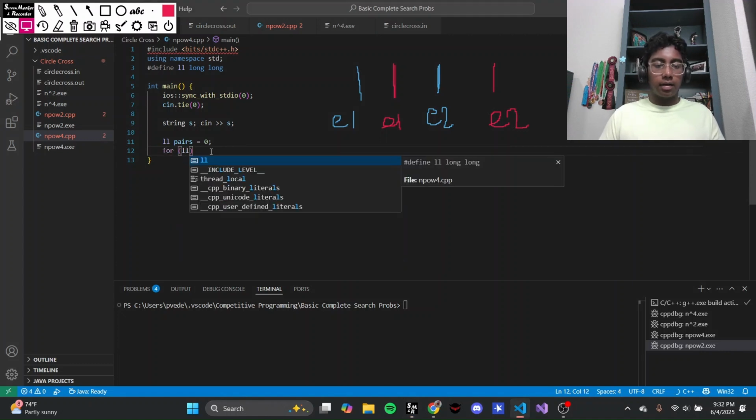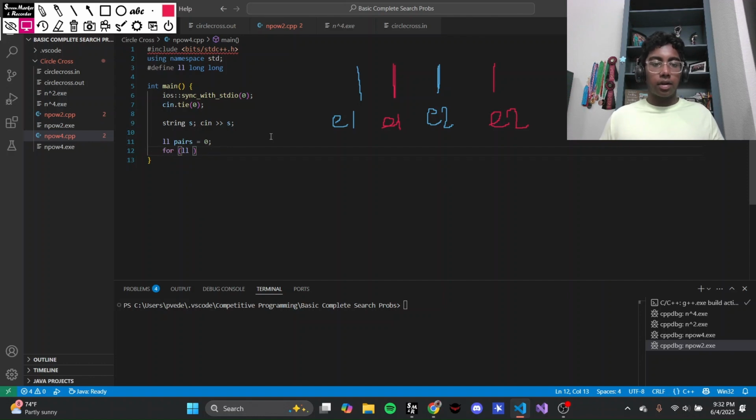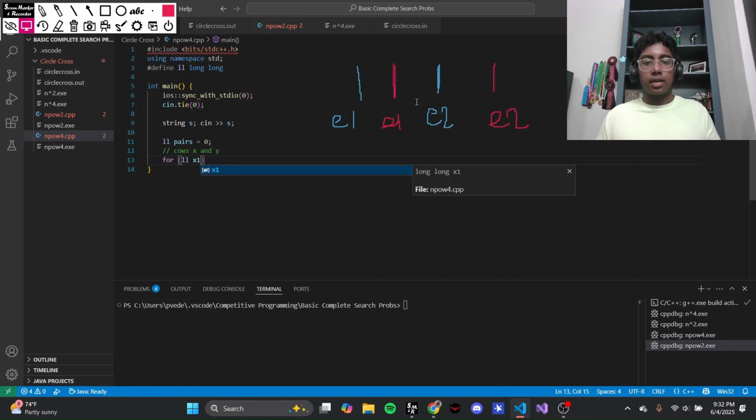So let's say we have cows X and Y, okay? We're imagining that we have cows X and Y. Since we don't have colors to differentiate, instead of E1, we'll just write for x1 equals 0, x1 less than s dot size. And we're using s dot size because we're going through every single crossing point. We're not going through the cows, we're going through the crossing points. Okay, then x2, sorry, x1.